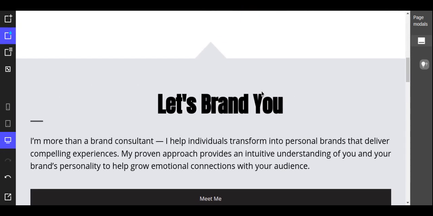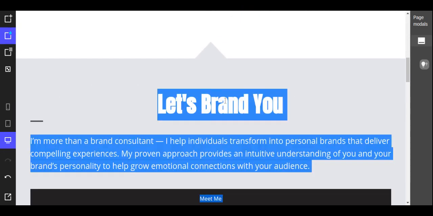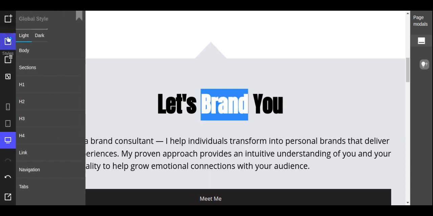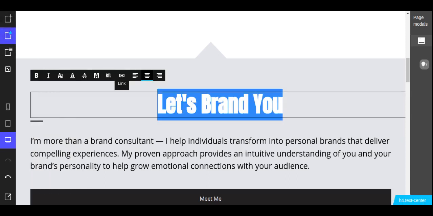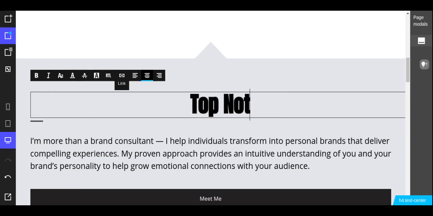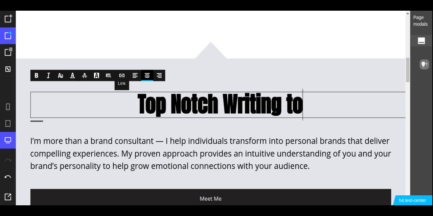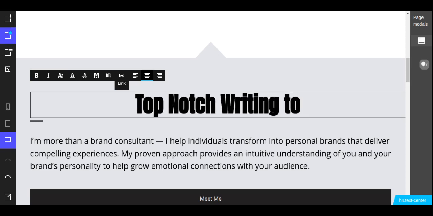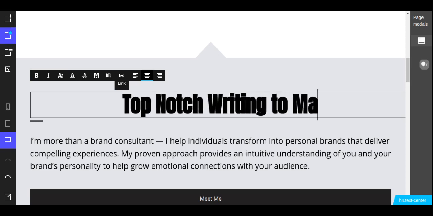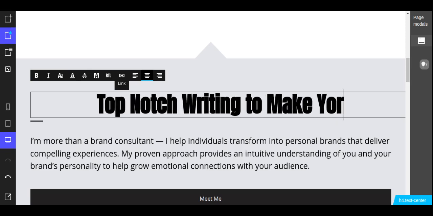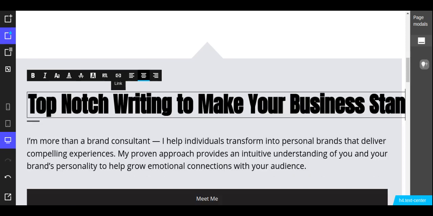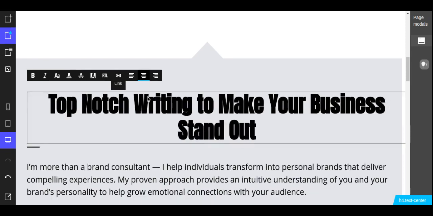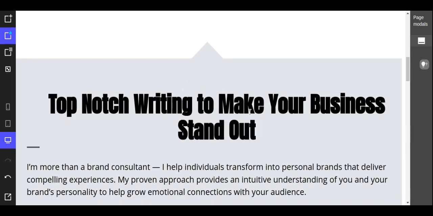So let's continue and let's write something. Let's edit this text over here and put in something nice. Right, so let's put in something like top notch writing to make your business stand out. All right, so now what we want to do is to reduce the font size.